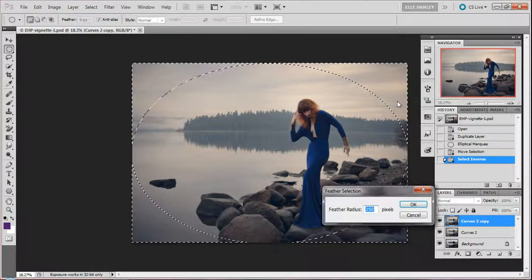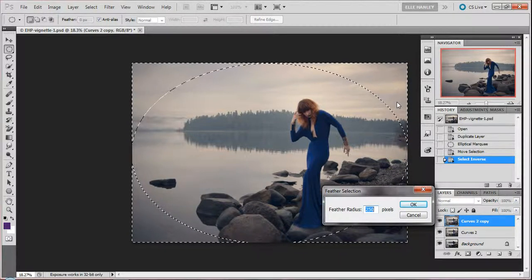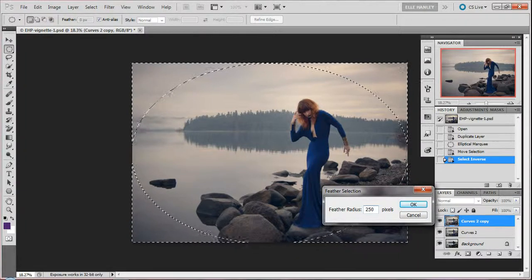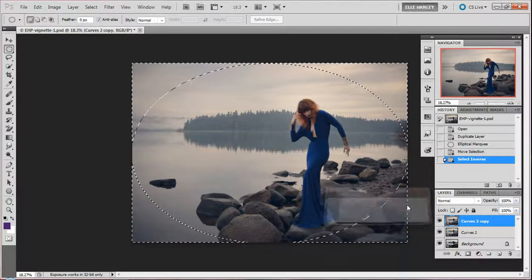Feathering is the blending amount between what you're changing and what you're not. So if I had a very small number in there like 9, you would see a very hard line right around here. You would see color change, no color change, and a very, very solid line right here. That's not what I want for this. I want a really smooth, super blendy, soft, pretty line. So I'm going to put 250 pixels in and click OK.